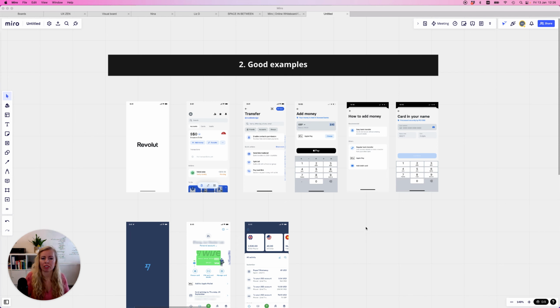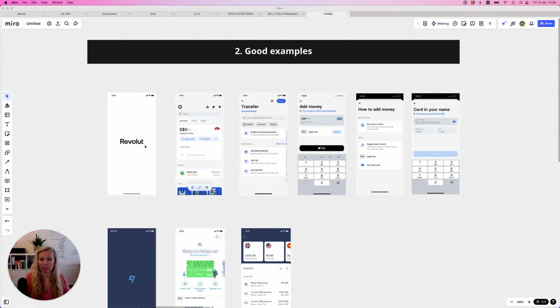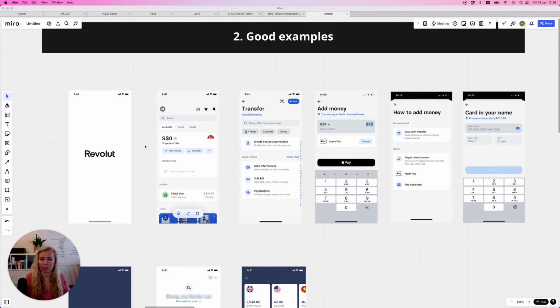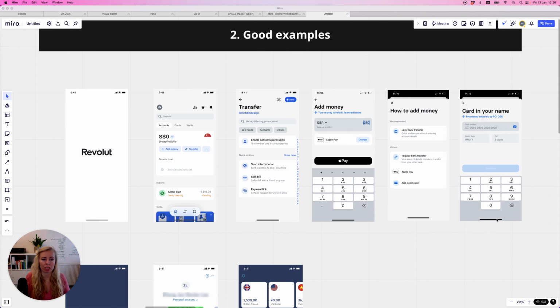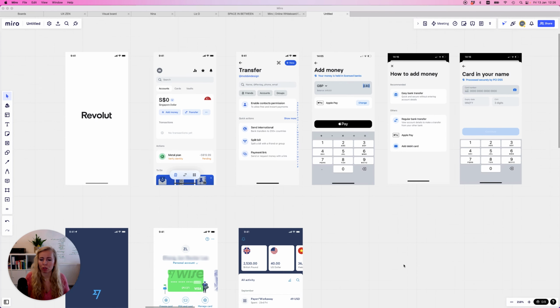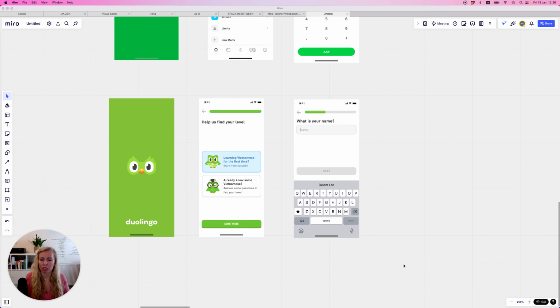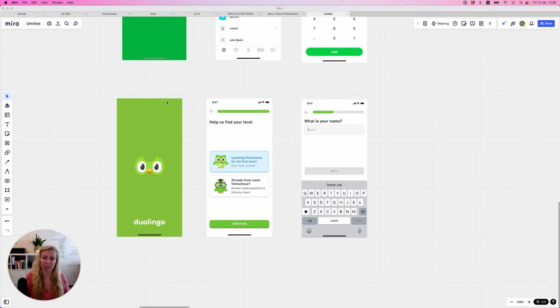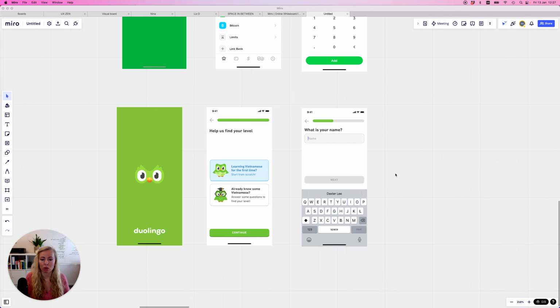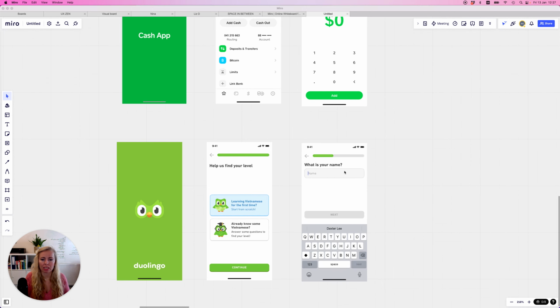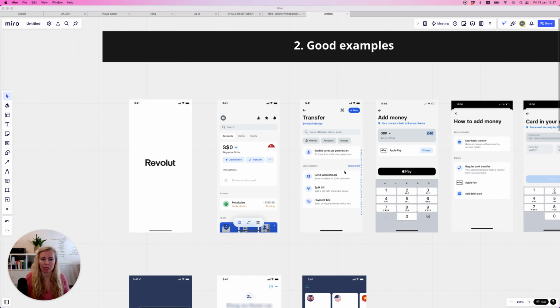So before I start any designs or anything, I usually find good examples of similar apps or apps in a similar field. As you can see here, I've downloaded and put together several screens of Revolut, then also TransferWise, Cash App. But sometimes I also find apps that are not necessarily on the same subject, but I like the UI of it, I like the interactions, so I add this in for the inspirational bit, right?